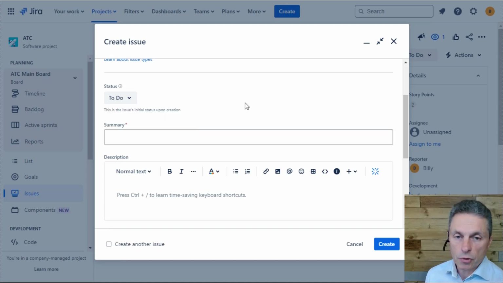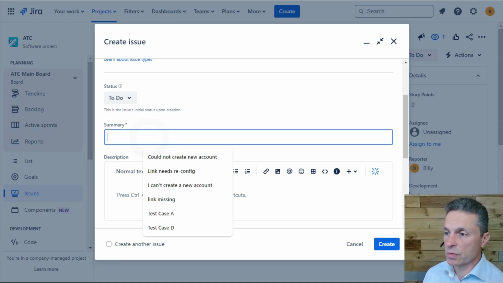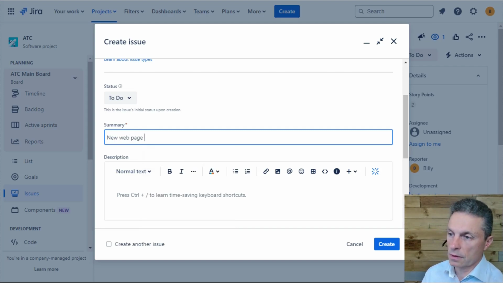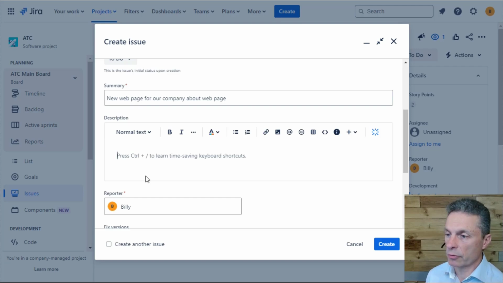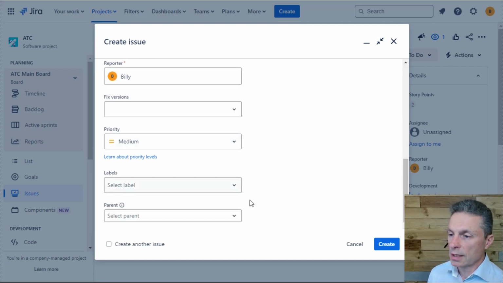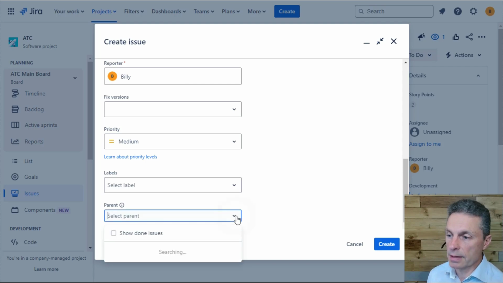So once we've set the project, the issue type, and the status, we can fill out some information about the piece of work we're going to complete. So a new web page for our company, about web page, and then some description and more detail about the piece of work we're going to complete. We've then got the reporter field, that's who created it. We'll talk about fixed versions and priorities in another module, labels, and the final piece is this concept of a parent.